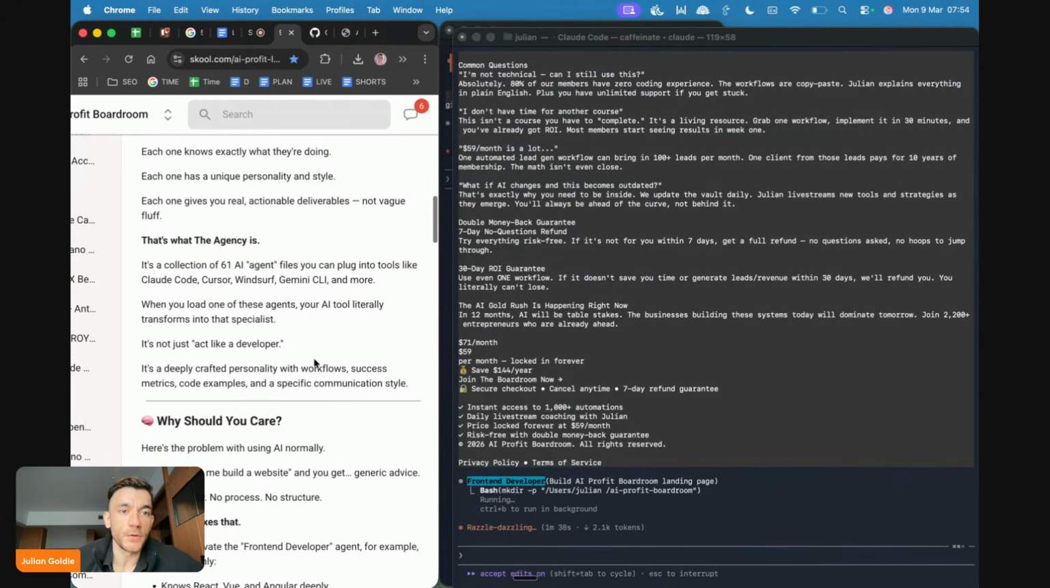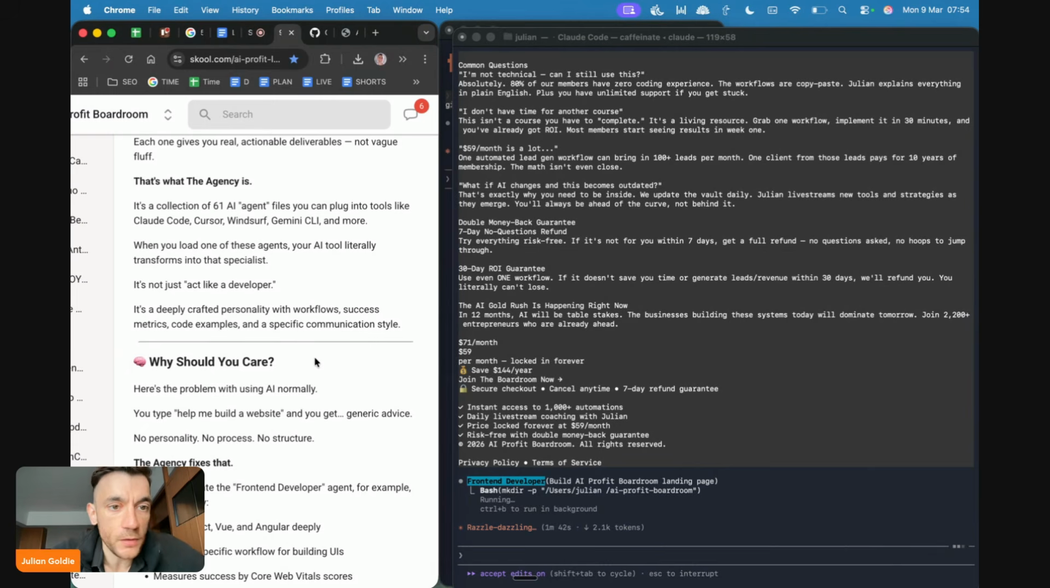So it's a collection of 61 agent files you can plug into tools like Claude Code, Cursor, Windsurf, Gemini CLI, and more. And when you load one of these agents, your AI tool literally transforms into a specialist. So it's not like act like a developer. It's a deeply crafted personality with workflows, success metrics, code examples, and a specific communication style.